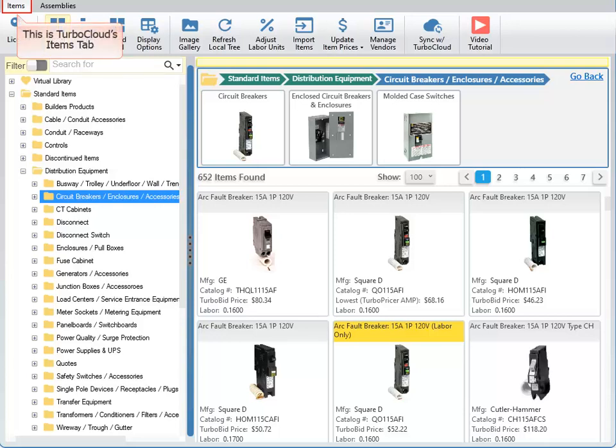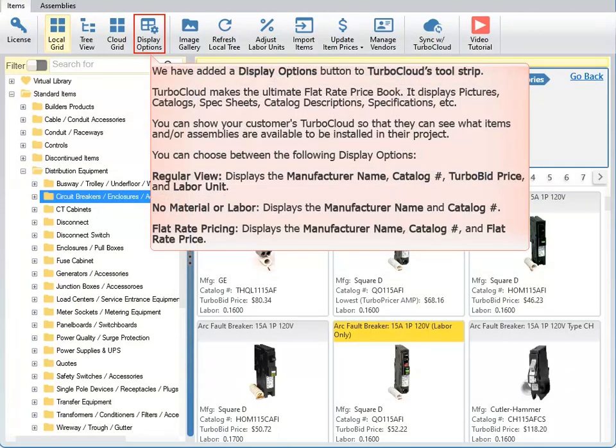This is TurboCloud's Items tab. We have added a Display Options button to TurboCloud's Tool strip. TurboCloud makes the ultimate flat-rate price book. It displays pictures, catalogs, spec sheets, catalog descriptions, specifications, etc.